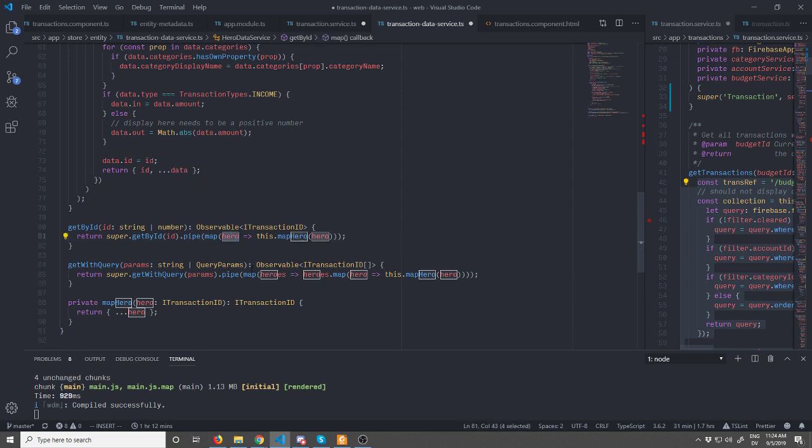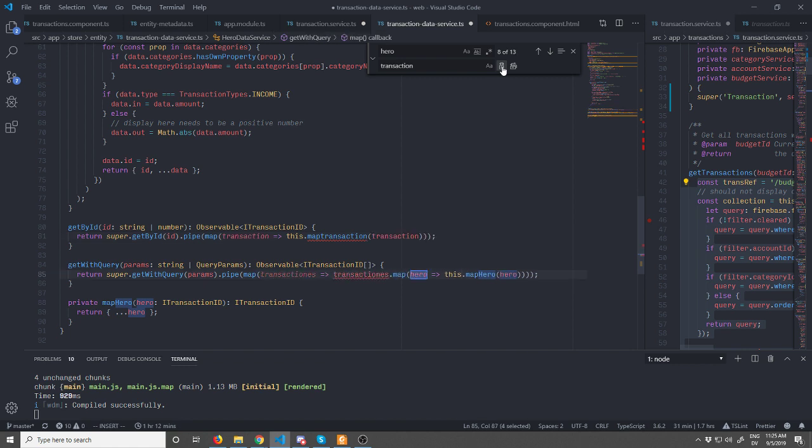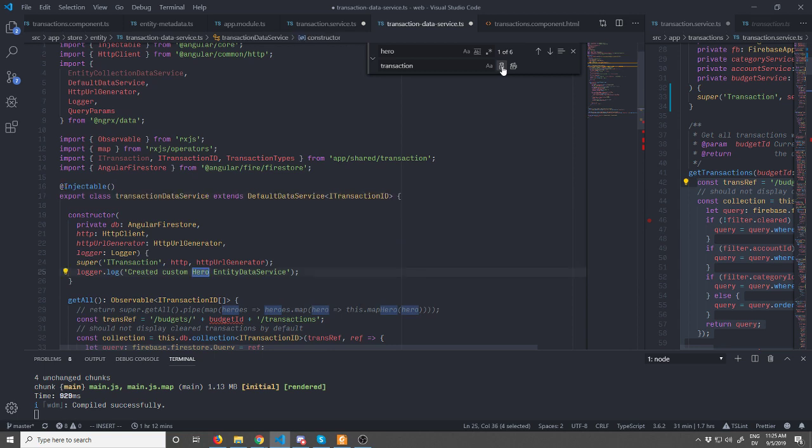Let's just quickly Control F, Control H, replace with transaction, and we replace. It's fine. We'll rename the method as well. Okay. Change that one. Now we get 1, 2, 3, 4, 5, and it's all on the same line, so that's cool.